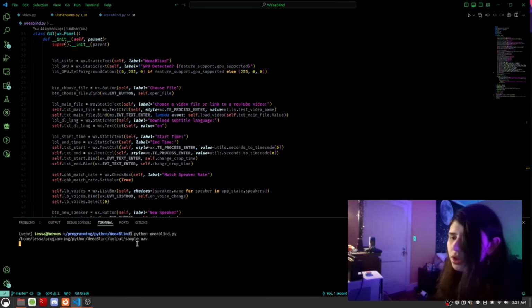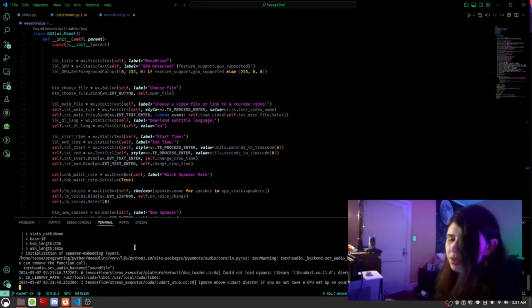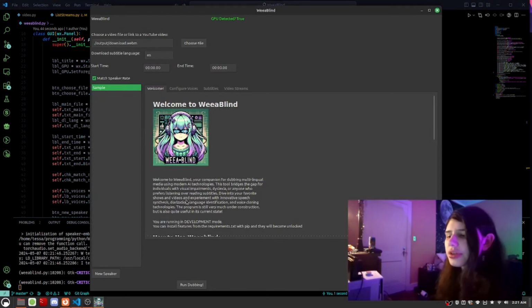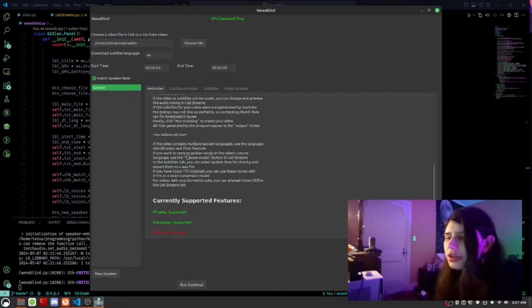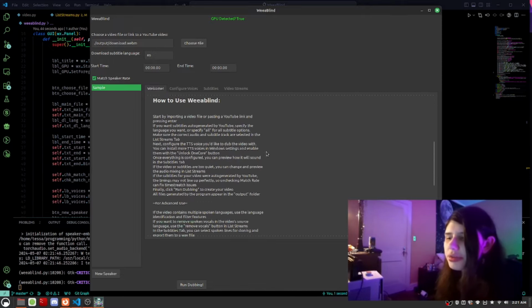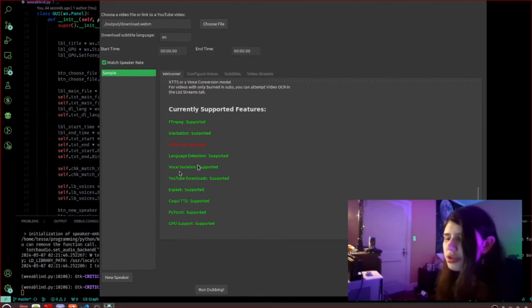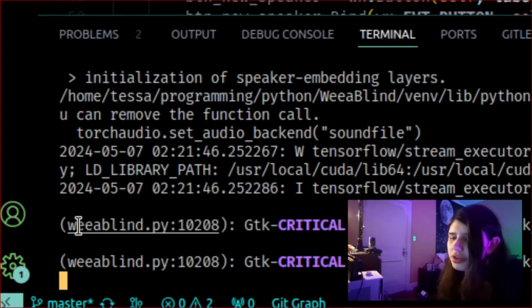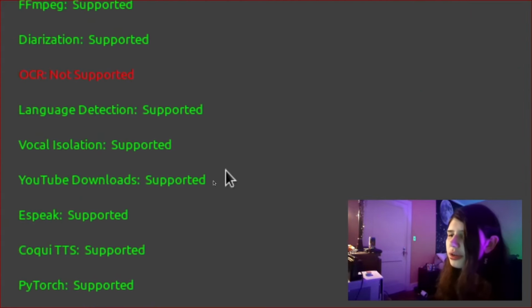So if I go ahead and run it, you'll be able to see that in just a second. It's starting up with some of the more advanced features, so it will take a little bit longer to launch, but once it does, once again, we're here at this information screen, which just tells you how to use the program, and this will tell you all the features that you have supported and installed on your virtual environment through the requirements file.